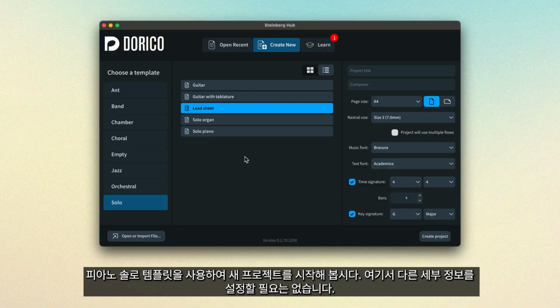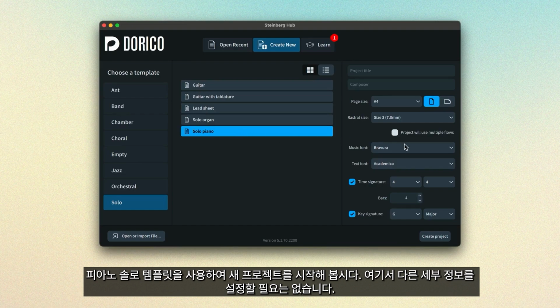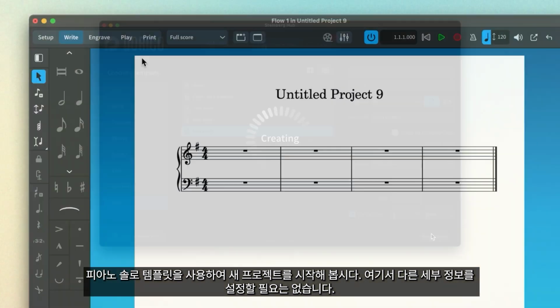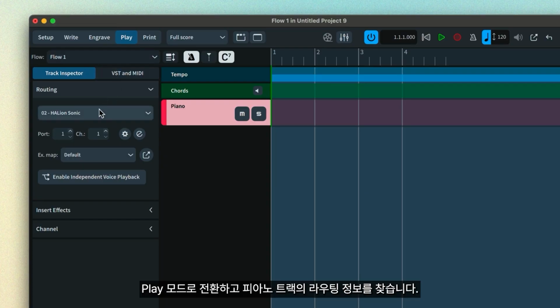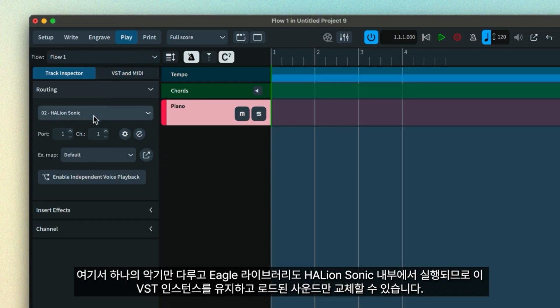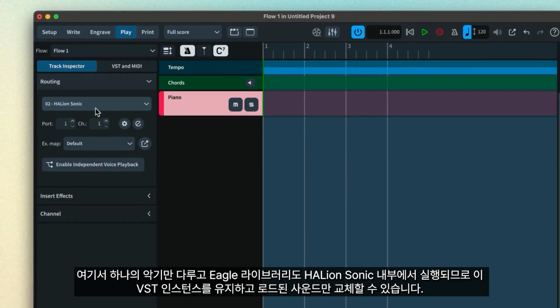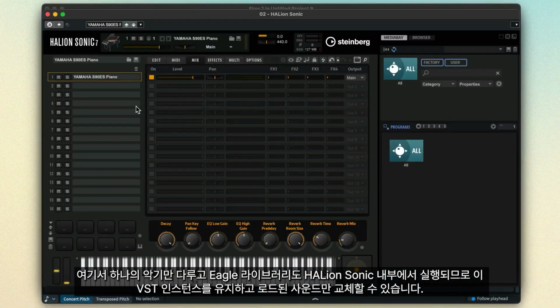Let's start a new project using the piano solo template. We don't need to set any other details here. Switch to play mode and find the routing information for the piano track. Because we're dealing with just one instrument here and the Eagle library also runs inside Halion Sonic, we can keep this instance of the VST and just replace the loaded sound.